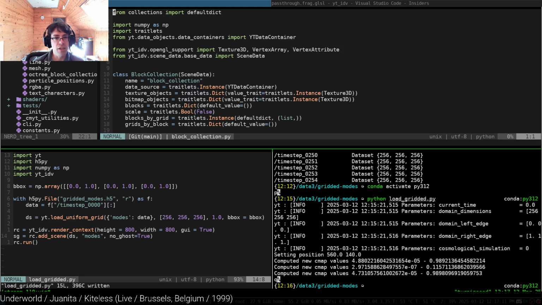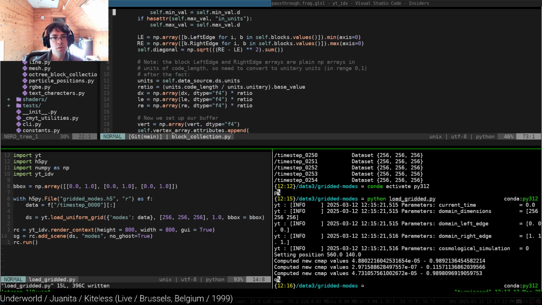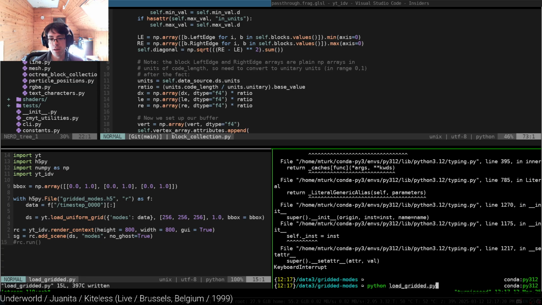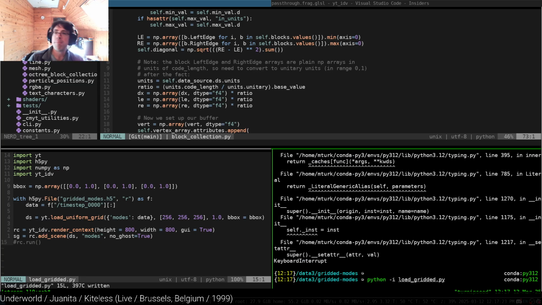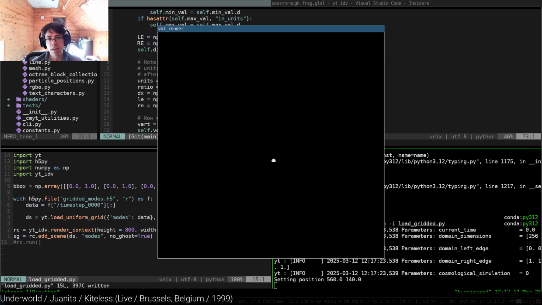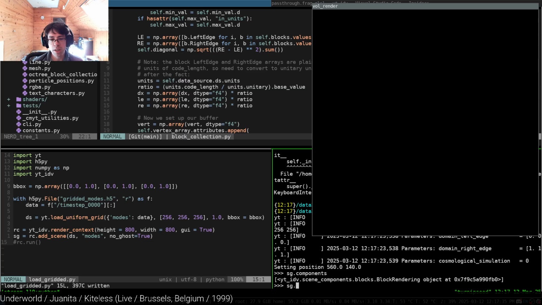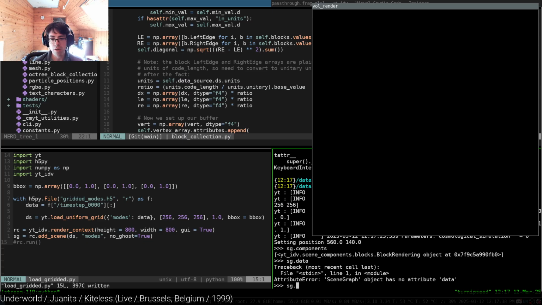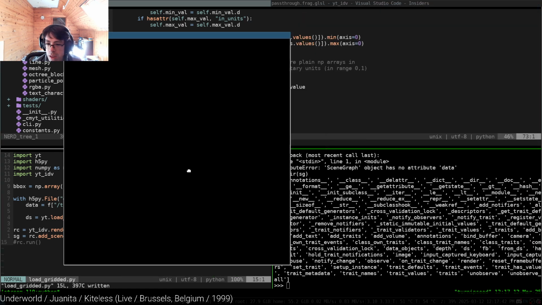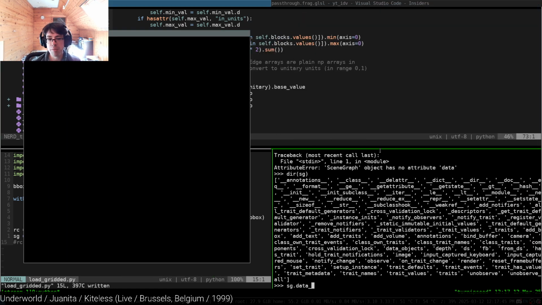We have block collections. So what I'm going to do is I'm going to first run this. I'm not going to call rc.run. I'll run this interactively. Something about the way that I set up the IPython threading gets a little bit confused, so I'm not sure that I'll be doing that, but we might come back to that. So if we come back here, sg.components, sg.data, no, let's try dir(sg). We've got data objects, yeah, sg.data objects.